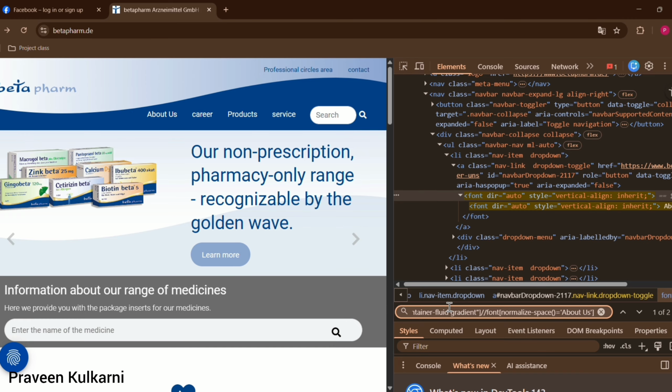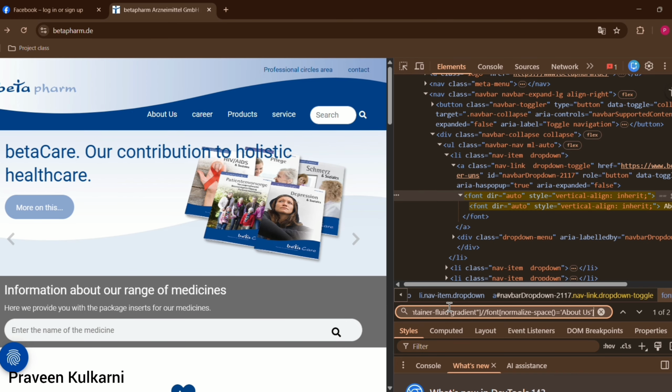But observe, this XPath will not break. In this website, it is showing 2 out of 2 results, but it will not break. Why will it not break?